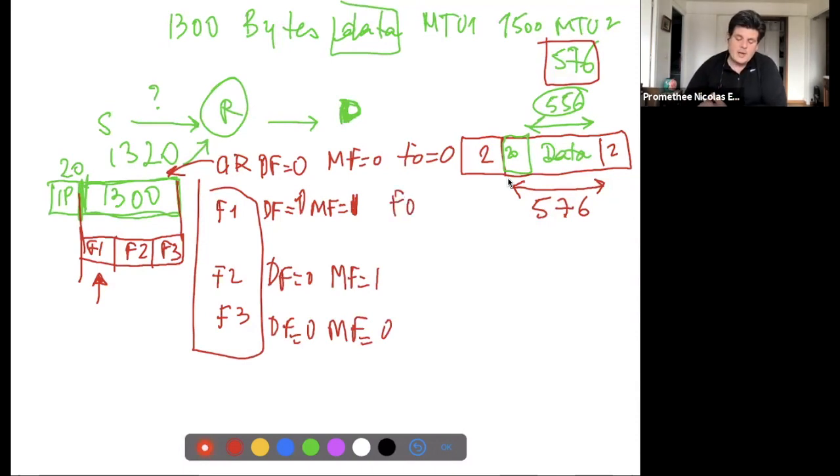So we said that the fragment offset is the size of the preceding fragments divided by 8. So the fragment offset of the first one, he's the first, so there's no other fragment in front of him, right? Before him. So the fragment offset should be zero. Now let's look at the fragment offset of fragment two. So what is the size of fragment one?